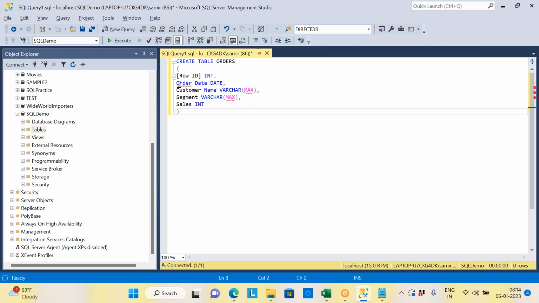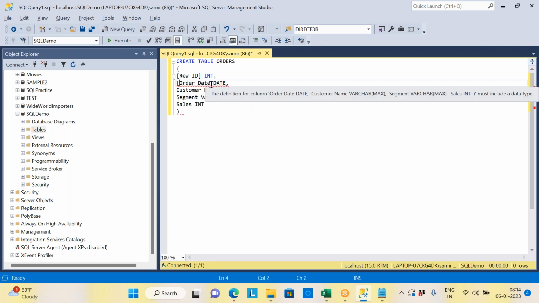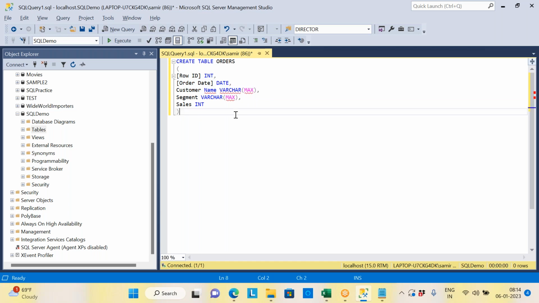Same for the order date, it will not work otherwise. So I'm taking this way. You can take the double quotes way also, it's fine, but I like this way because I followed this way to do it. Now the customer name also has a space, so we'll just do it. Now all the errors go away.